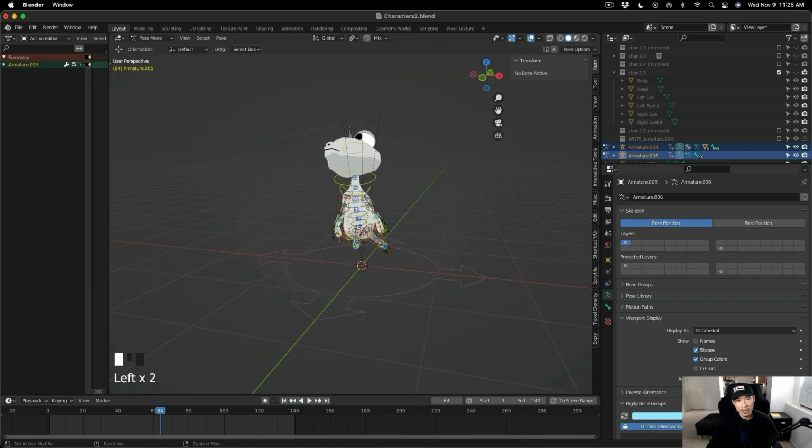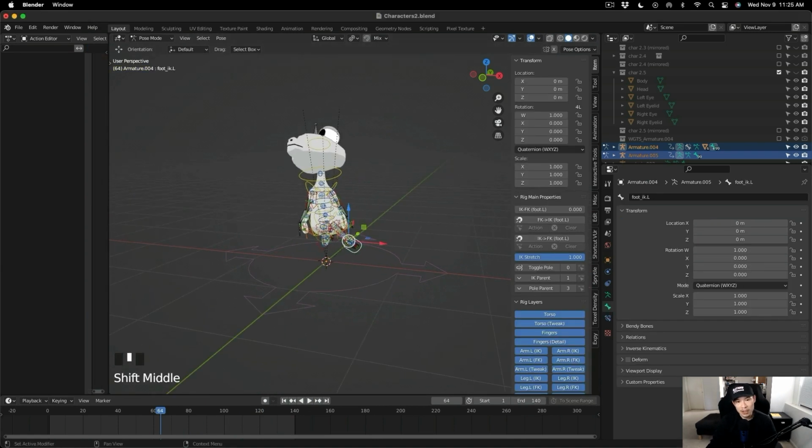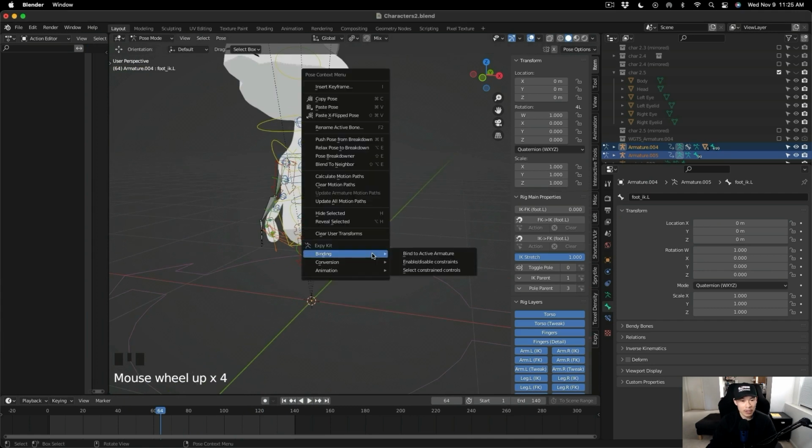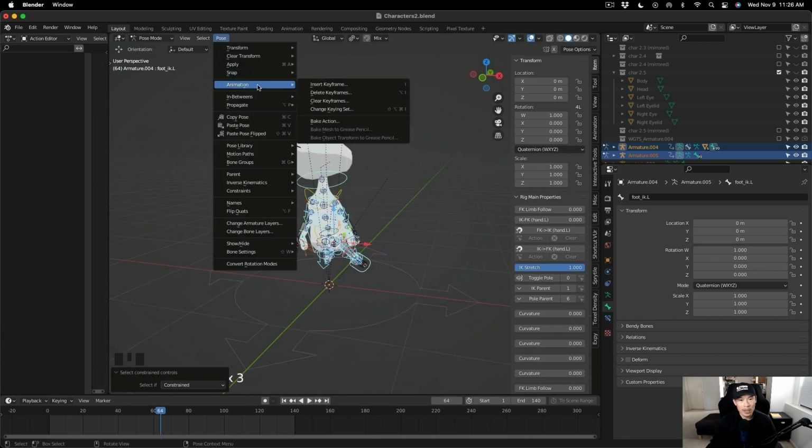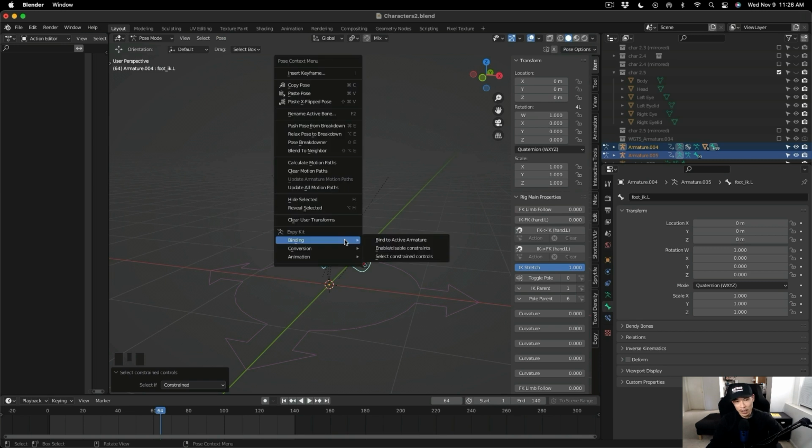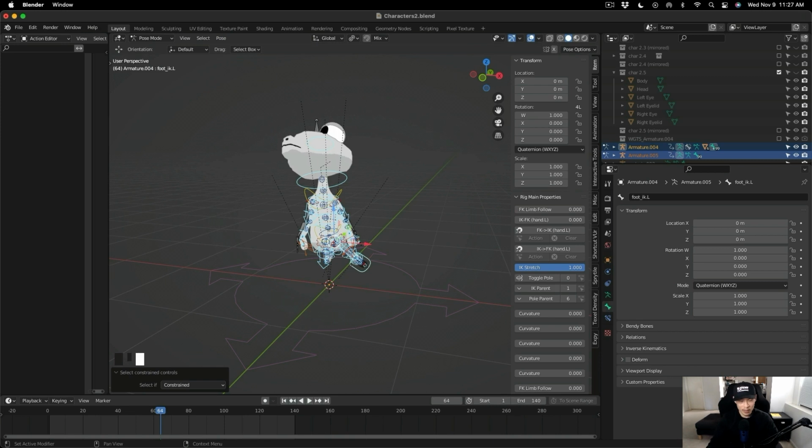We also need to bake the keyframe animations because they're not baked at the moment. So we select one of the rig layers and right click, go to binding under Expy Kit, select constrain controls, go to animation, and bake action. Actually, right click, now go to animation under Expy Kit and select bake constrain actions. This process is actually confusing for me. So if I mess up on this, most likely it's because it wasn't working in the beginning.